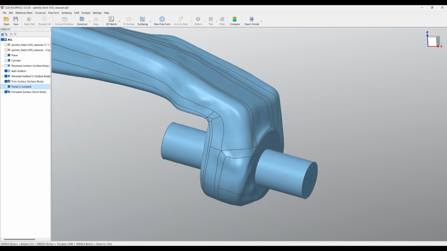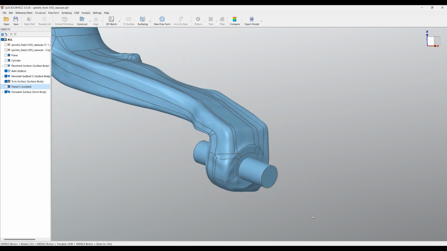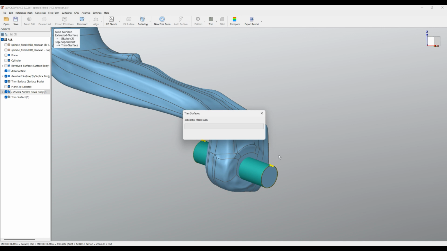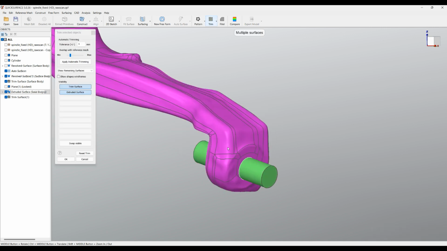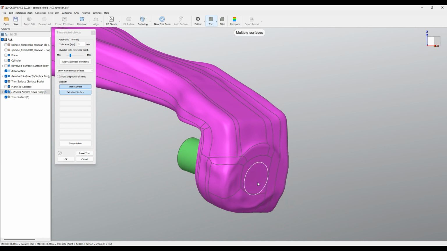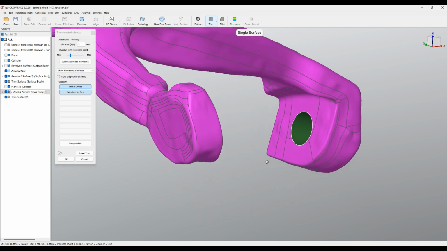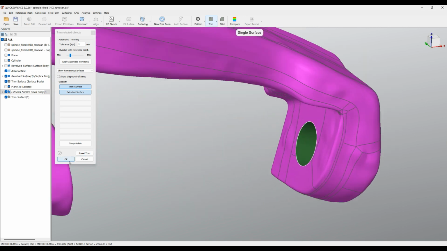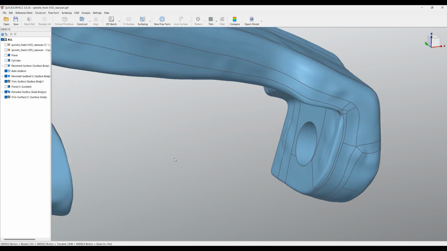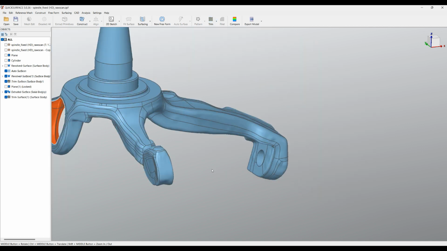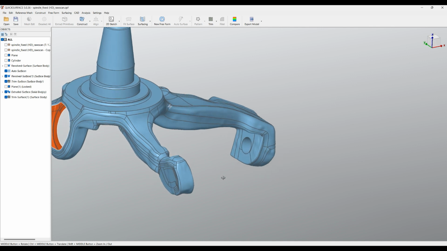How can I do this? I can probably use my trim tool again, select this one, then with Control select the other one, and this is my trim command. I'll pick this so I don't need them, and this is my shape. When I'm ready, I can press OK. So this is, in principle, how you can do this.